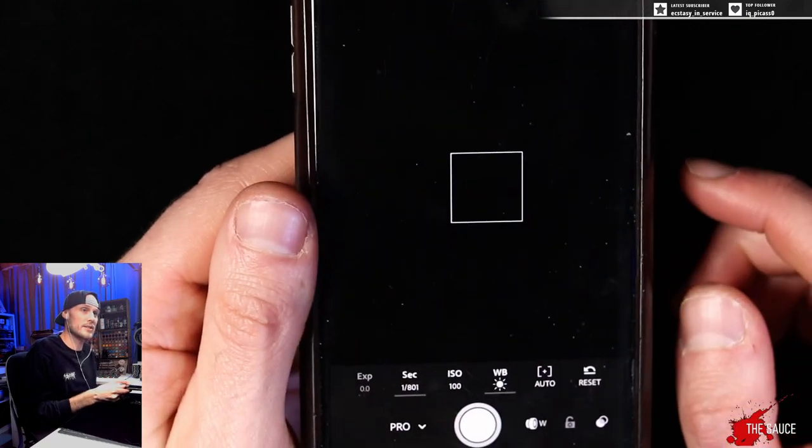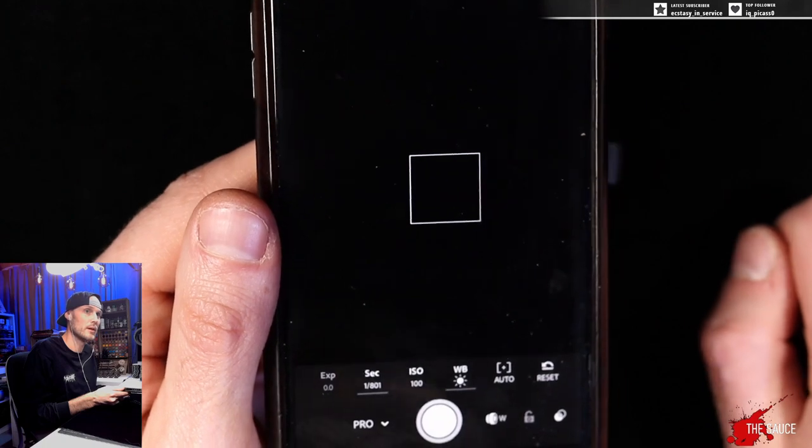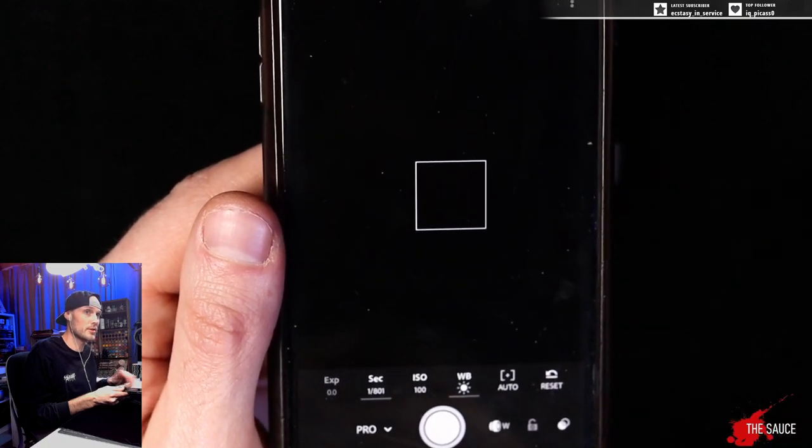Okay, so here we go. ISO is a fixed setting when you shoot miniatures. ISO's fixed. Don't think about it. Set it to 100. Be done with it.